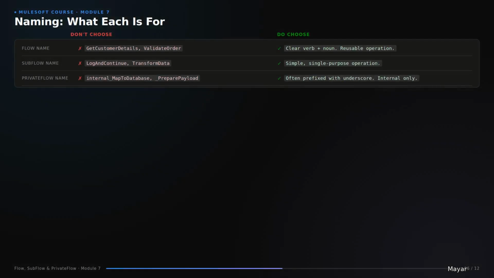Naming these three. For flow, start with a verb. Get customer details. Validate order. Transform to database. These are reusable operations. Subflow gets similar names. Log and continue. Transform data. For private flow, especially if it's internal implementation, you might prefix it with an underscore. Underscore internal map to database. Underscore internal prepare payload. That visual signal tells the next person: this flow is private. Don't call it from elsewhere.